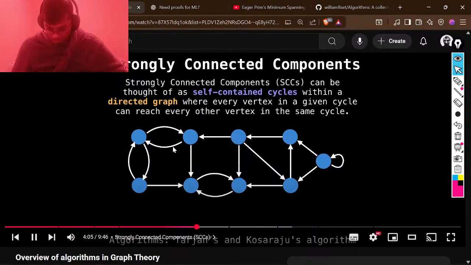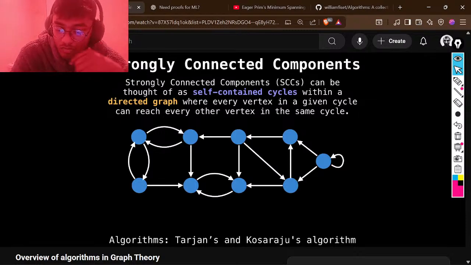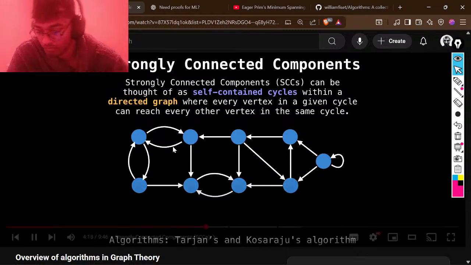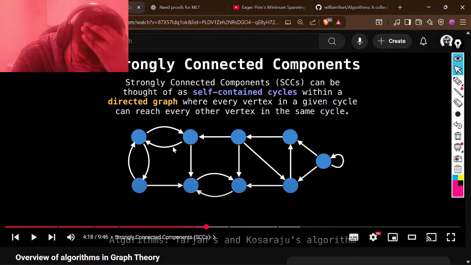Something that comes up now and again is finding strongly connected components within a graph. This is analogous to finding components of an undirected graph, but for directed graphs. Strongly connected components, SCCs, can be thought of as self-contained cycles within a directed graph.